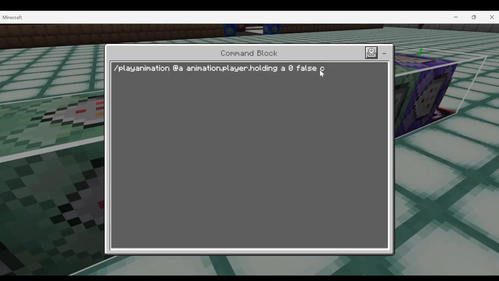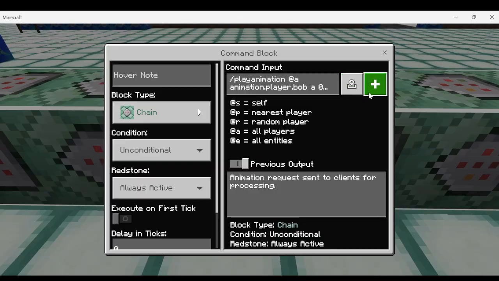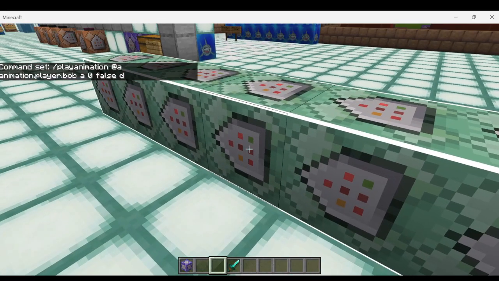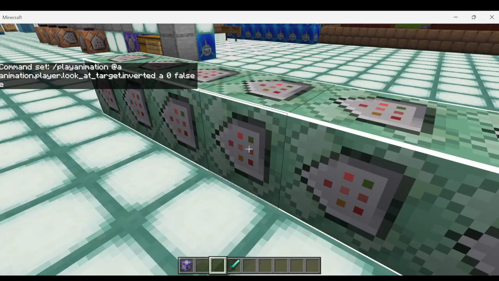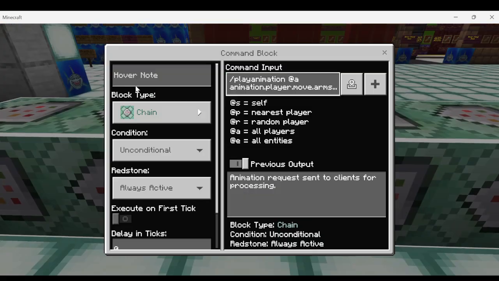So anyways, you can see that we're going in order A, B, C, and then D, and then this one will be E at the end, and so on. So that'll help you guys also make sure you're staying in order. And then this one is play animation at anyone animation.player.look_at_target.inverted, and that'll allow your player's head to move around again. And then it's a 0 false e, so this is e in our chain.